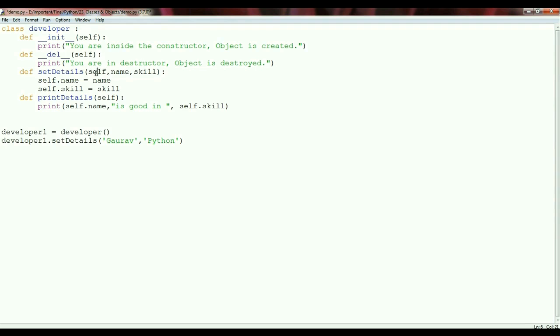This self keyword is pointing to developer1, which is the object of the class. And whenever we create an object, it will assign developer1 here in the place of self, and then it will set developer1.name and developer1.skill. So the value of the name and skill of developer1 is set. Now we need to print these values. In order to print these values, name and skill, we need to again use the instance or object of the class, then the dot separator, and then we can call the second function of the class called printDetail, which takes no argument.